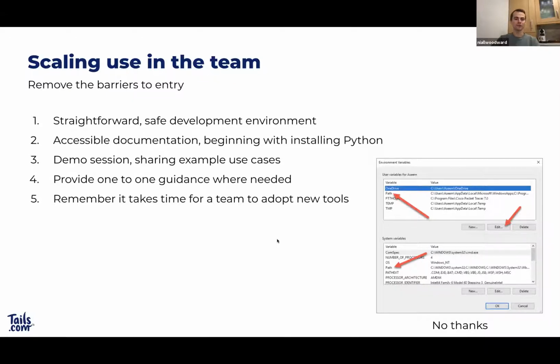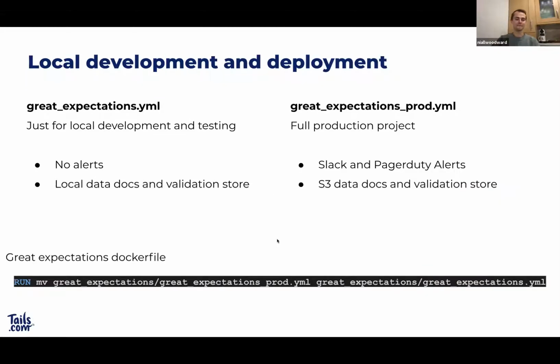And once everyone was comfortable, in fact, sorry, apologies. Let me quickly go through local development deployment. So we have two project files that we use. There's the Great Expectations YAML file that everyone's familiar with. This is basically where you configure all of your data docs locations and validation store locations.